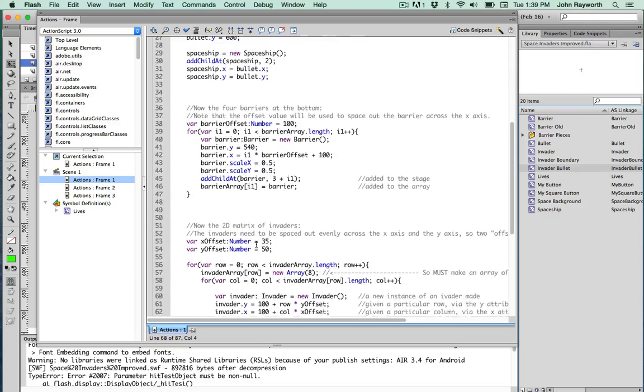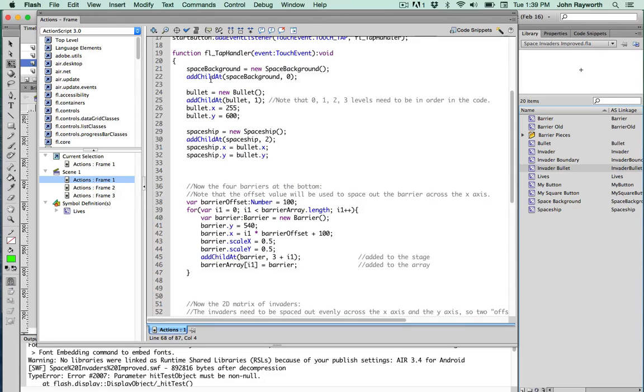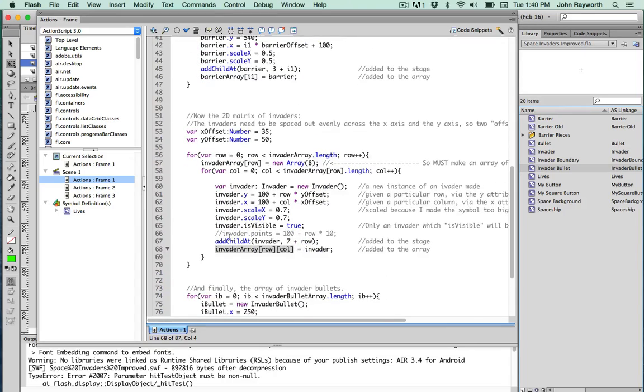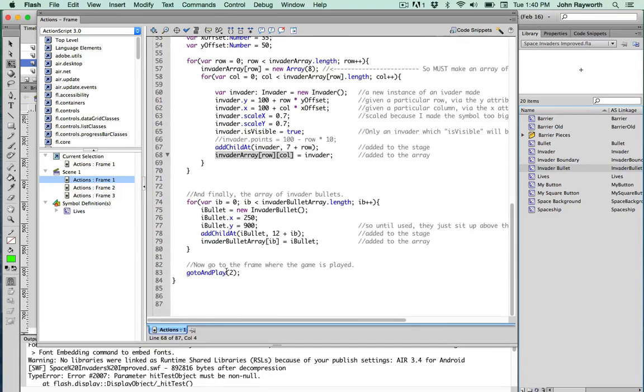So once the space background, the bullet, spaceship, the barriers, the invaders, and the invader bullets are all attached, then we're ready to go on to part 2 of this series.